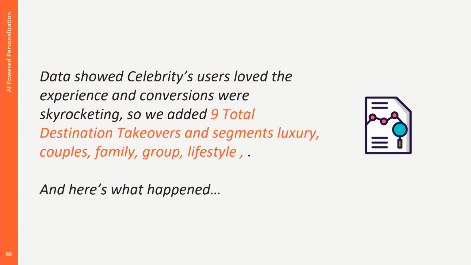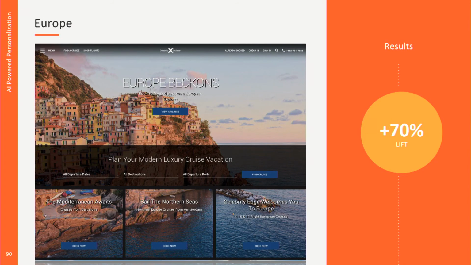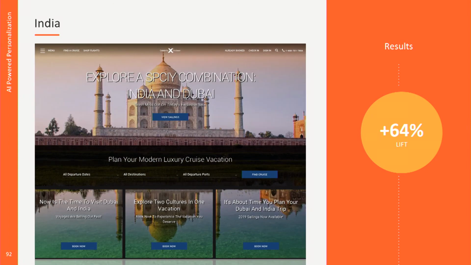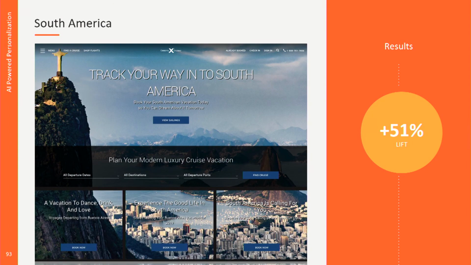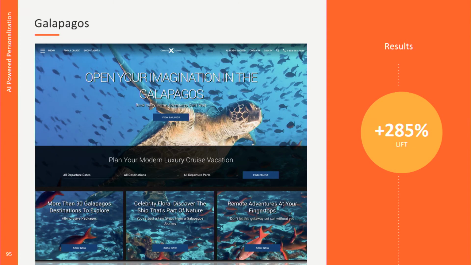And I want to show you quickly what happened. So this is Alaska. We saw 102% lift. This is Europe, 70% lift. Asia, 76% lift. India, 64. South America, 51. Australia, New Zealand, 118. Galapagos, 285. This one was my favorite.